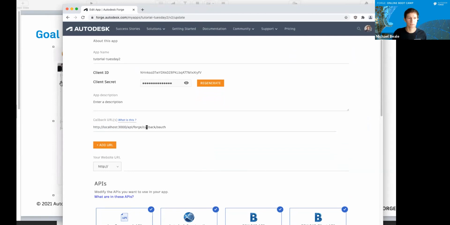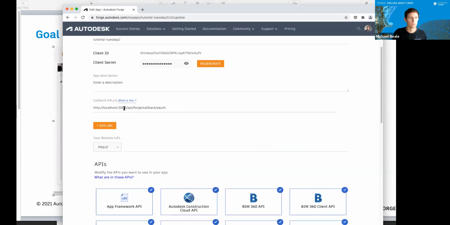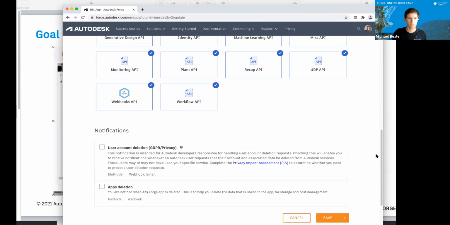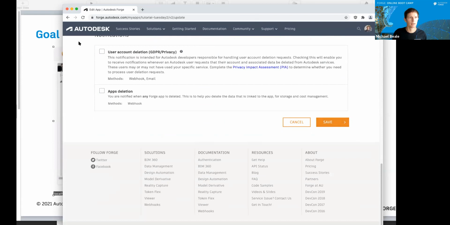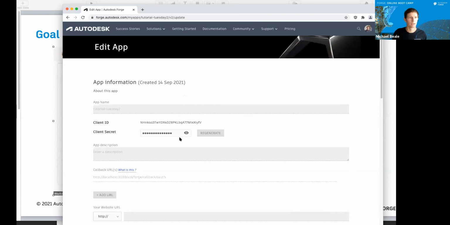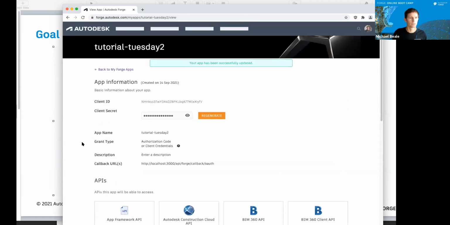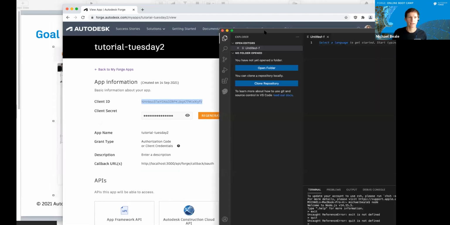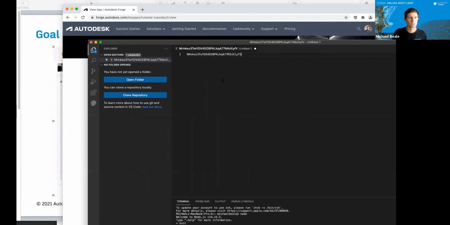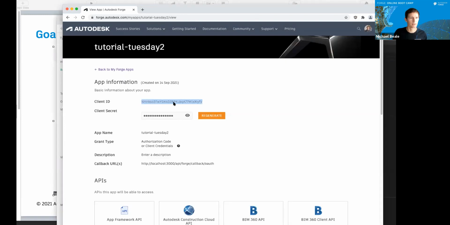It's a structure that we came up with for our tutorials. Hopefully that's not too verbose. All right, once you've done that, user account deletion, no, we're not deleting anything. So click on save and we are good to go. Excellent. So we want to copy and paste the client ID and secret and keep that stashed away in a simple notepad. So let's just pop that here, and I'm going to copy this one.